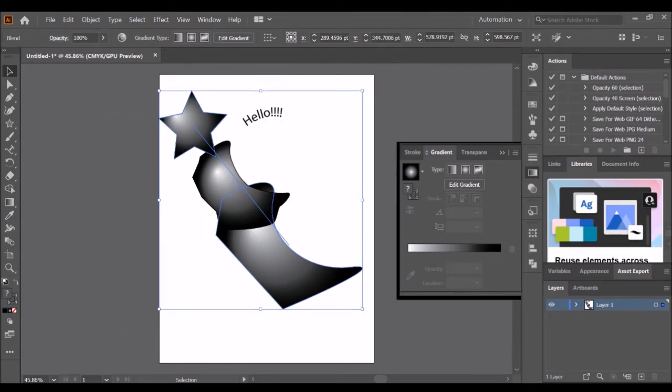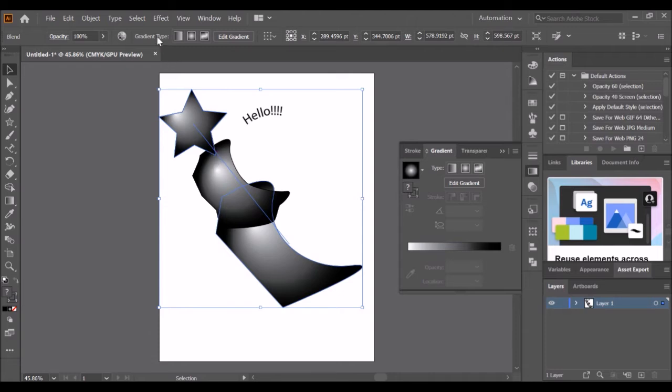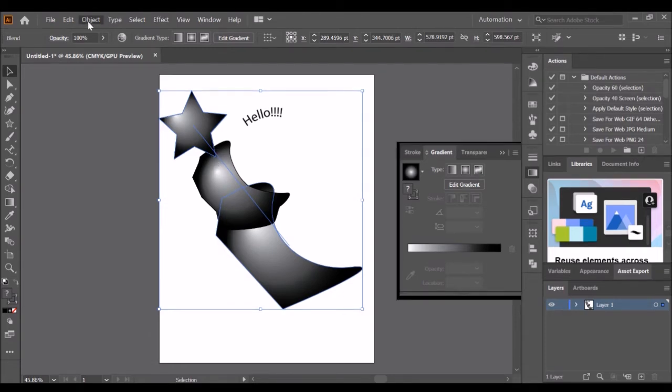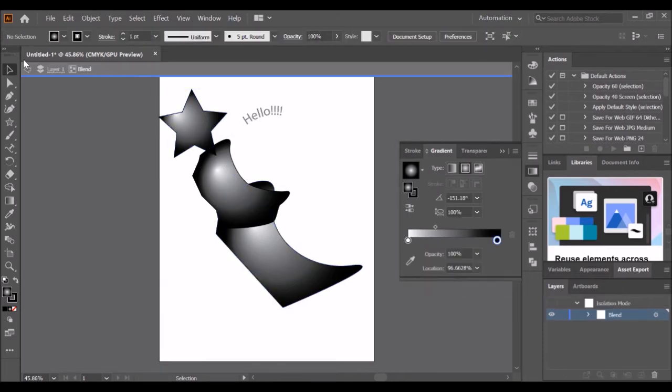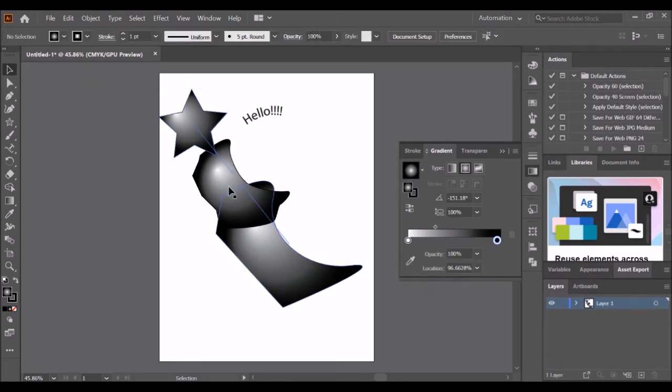I'm pretty sure you can ungroup them. So if you object, you can't. Oh, you can't ungroup them. My last one I could, so I don't know what's going on with this, but it blends your shapes. It's very cool, weird, obviously.